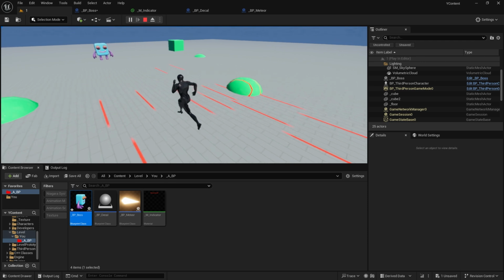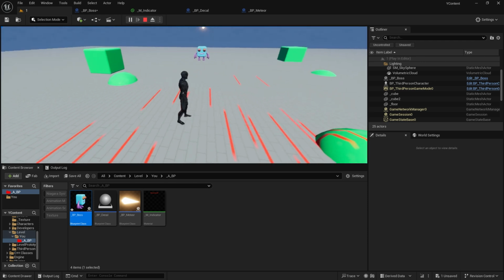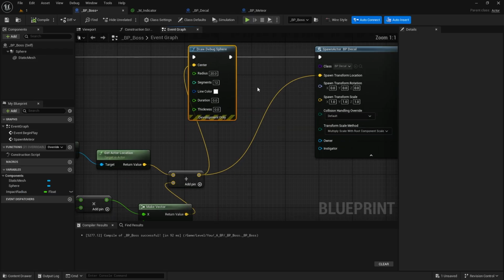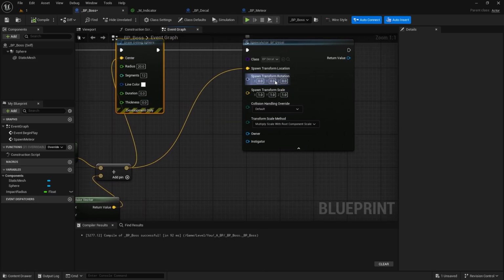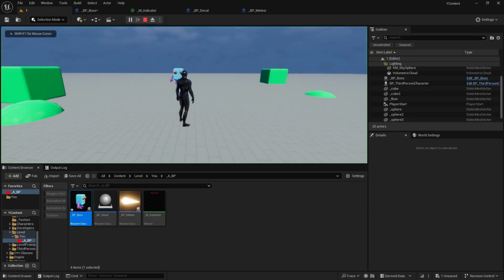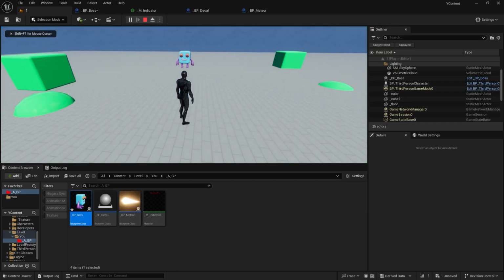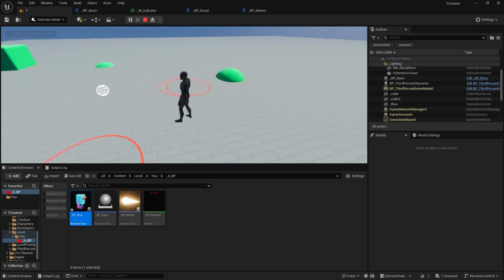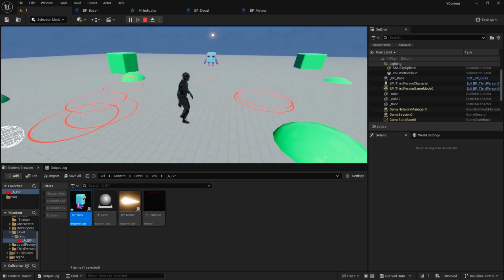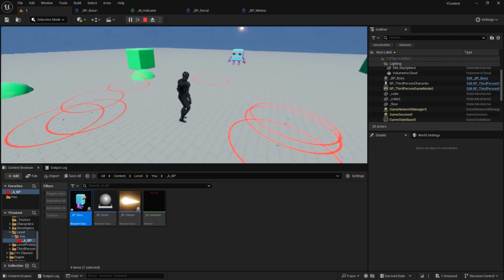Now, there's a small issue with the indicator actor. It's not oriented correctly. To fix this, I set the rotation y to -90 when spawning the decal actor. Let's test it. Did you notice? The debug sphere doesn't stay in the same location as the decal actor.